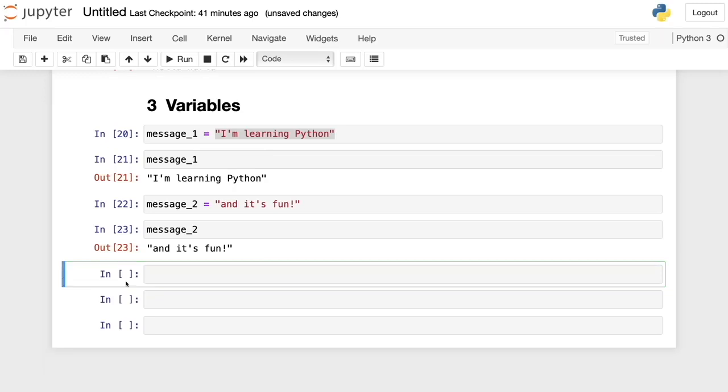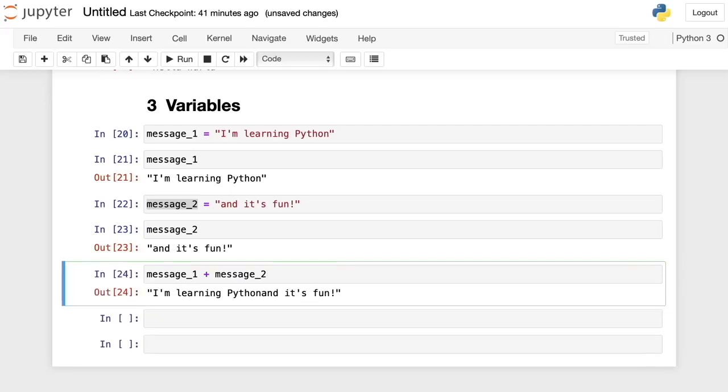Okay, now let's put these two messages together. So message 1 with message 2, I want to put them together. So this is called a string concatenation. If we want to put message 1 and message 2 together, we can use the plus operator, and we can just do this. So I'm gonna copy the variable message_1, and now I'm gonna copy the variable message_2, and I use the plus in the middle to concatenate this first message with this second message. So I run, and let's see what happens.